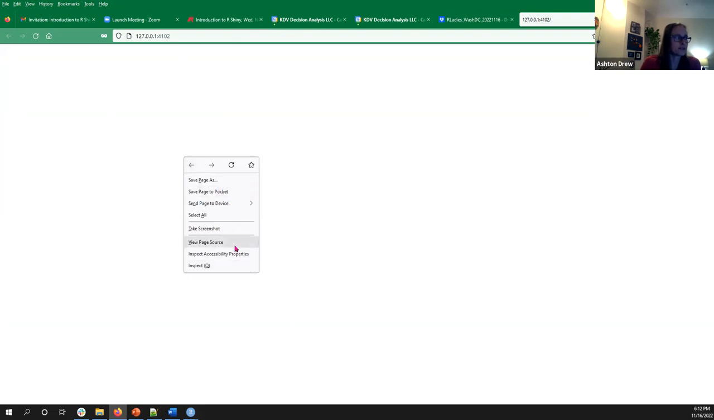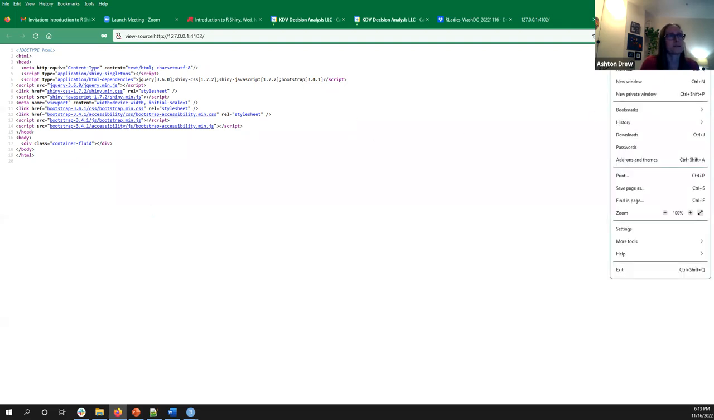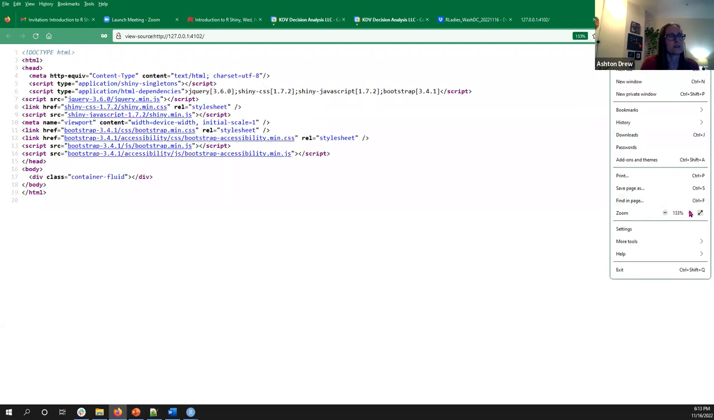But if I right click and click on View Page Source, I can see that I did actually create something. So I haven't put any input widgets, sliders and buttons in there yet. I haven't put any text in this website yet. I haven't put any output objects like plots and tables, but I have actually built a website. And I think I can make this a little bigger for you to see.